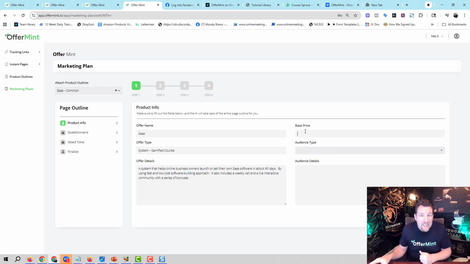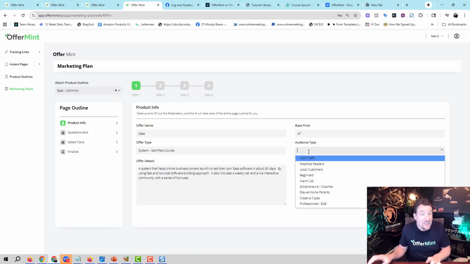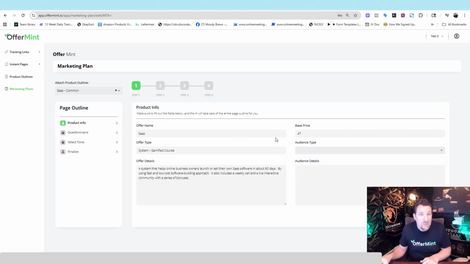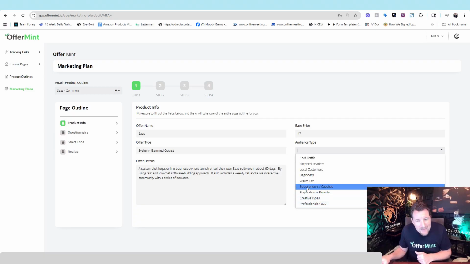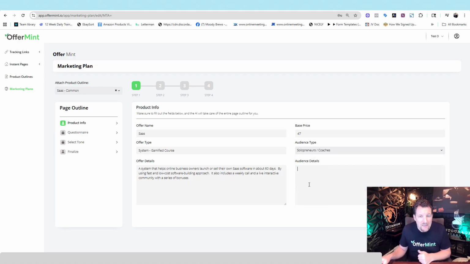Now, for the base price, I'm just gonna go ahead and put 47 bucks. There's a lot of times, guys, where we will go and price something like this at 17 bucks. It's pretty incredible, right? Audience type, is it cold traffic, skeptical readers, local customers, beginners, warm list? Is it solopreneurs and coaches, stay-at-home parents, creative types, professional B2B? I'm going to say mine is probably solopreneurs, right? So that's the audience type. So audience detail, I'm going to say home-based entrepreneurs and small business owners.